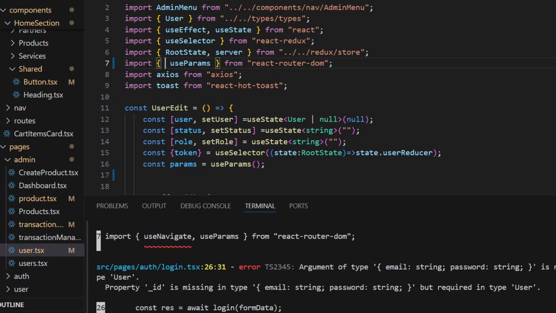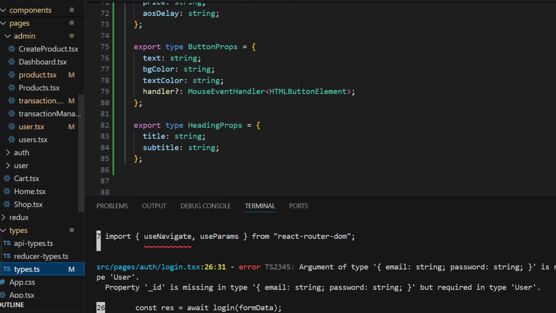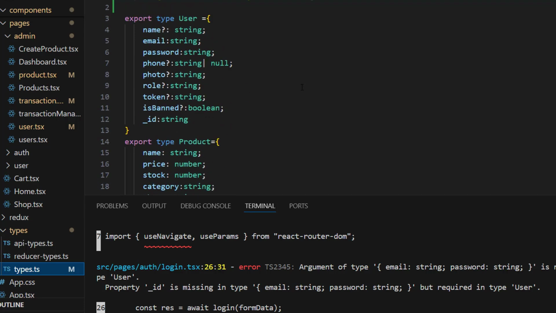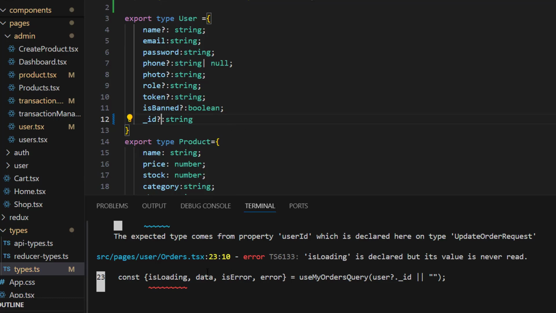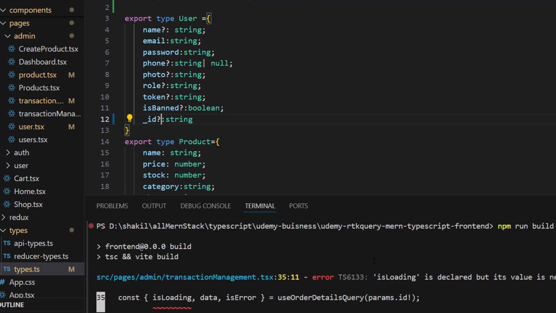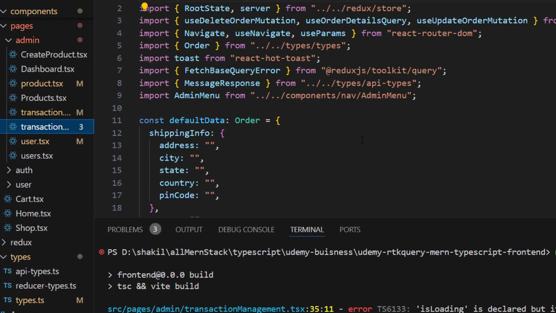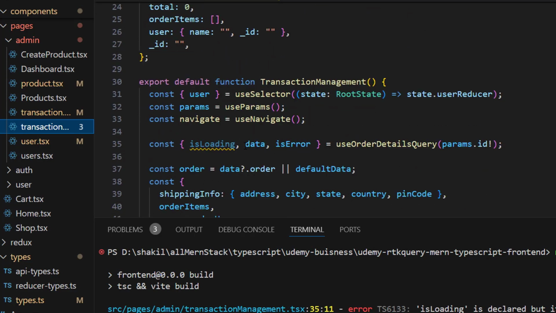Another thing is ID is missing in type user. Okay, so go to the user and declare ID. So in types, user, ID is there. If you declare ID optional, the ID related error is solved. So now we have other errors, and that is isLoading, transaction, admin transaction management. So isLoading. Okay, I am removing isLoading.